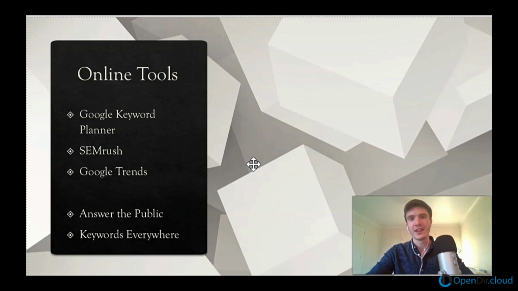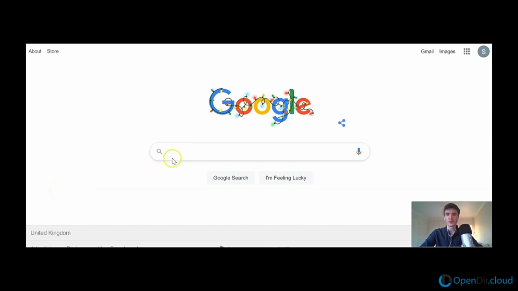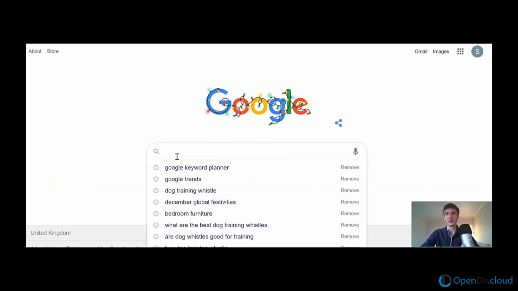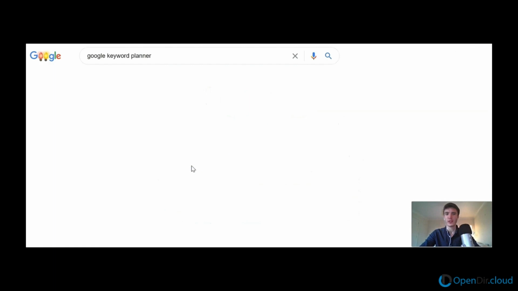I'm not going to go into greater detail in each and every one of these tools to show you their features, pros and cons, and why I use them on a daily basis. Okay, so now on Google, and I'm just going to search for the first tool that we're going to use, and that is Google Keyword Planner.